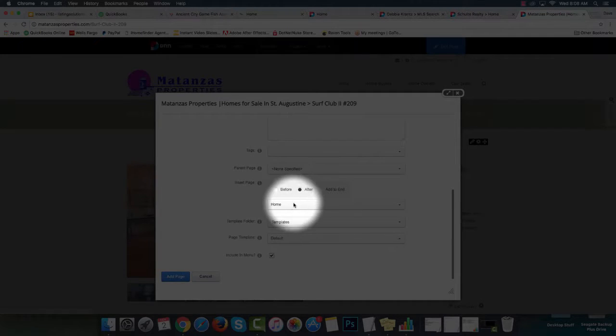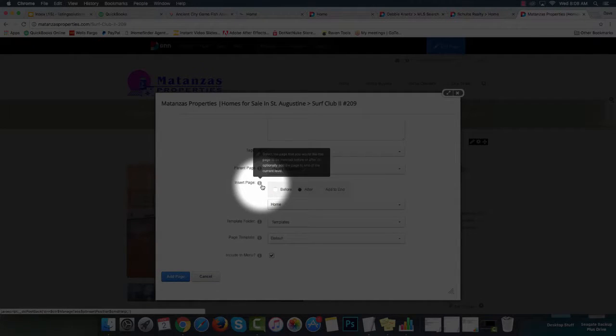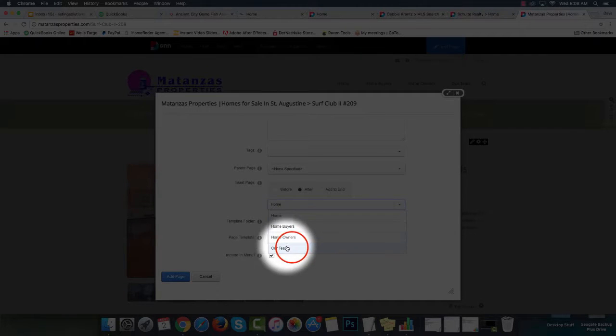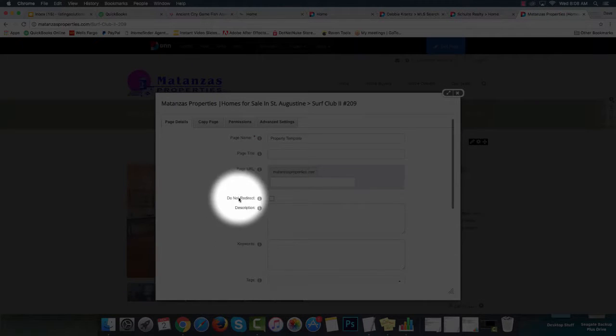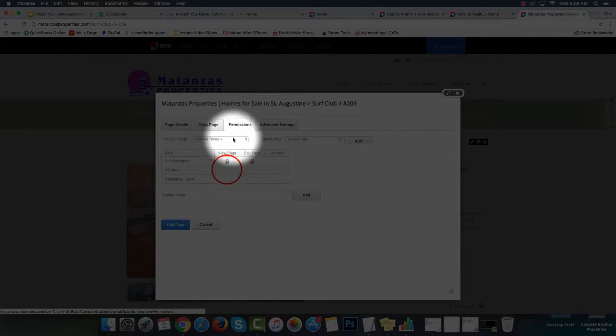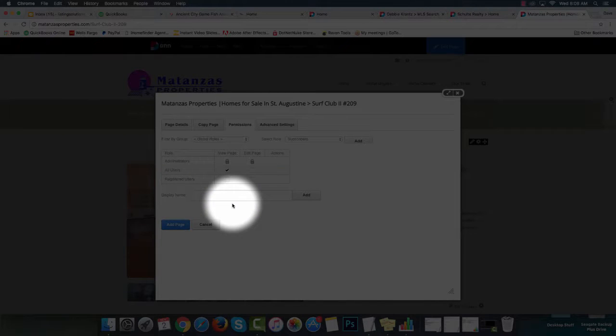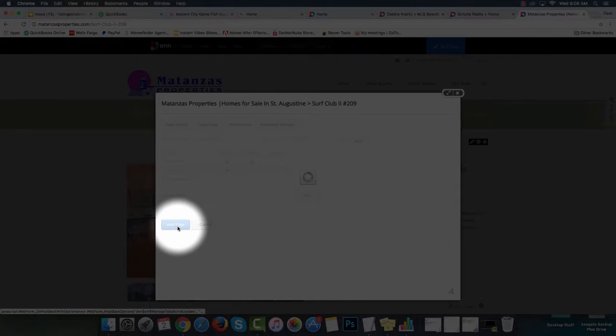And then you're going to want to come down and you want to say, we want to insert this page after our team. And for right now, we do not want to include it in the menu until we're ready to display it to the general public. So we'll uncheck that. And then the second thing that we want to do is set our permissions, which means that everyone can view this page. And then you'll just add this page.